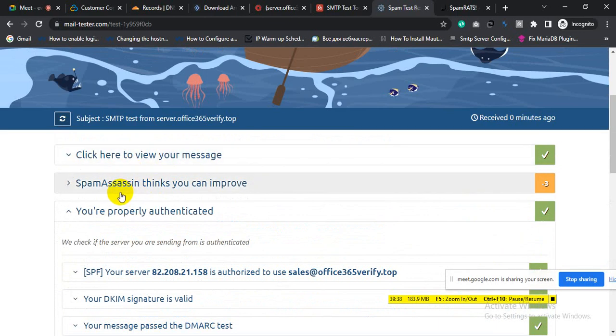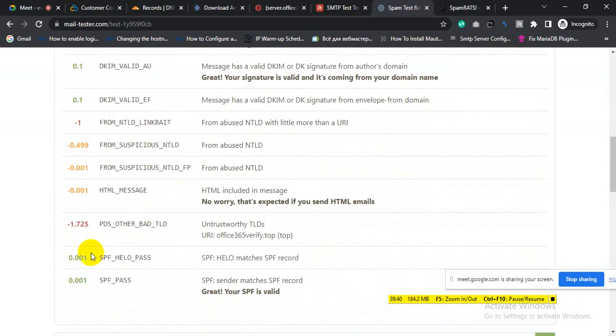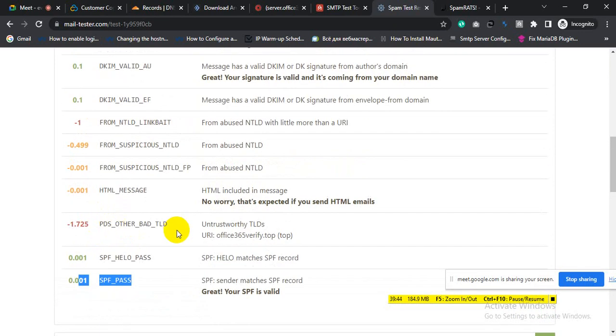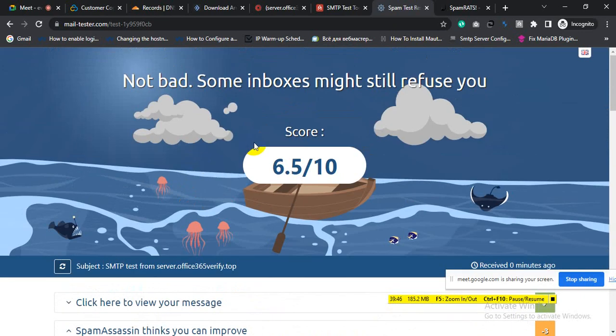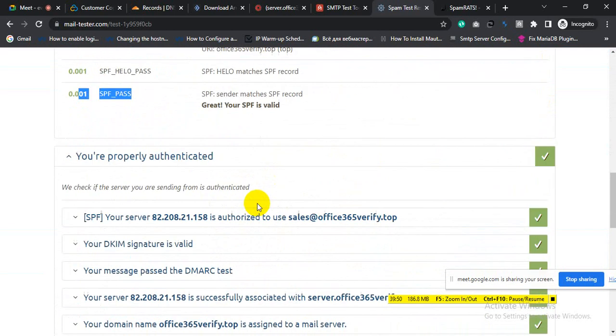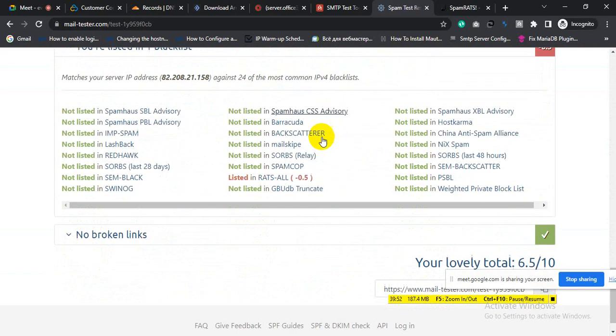Now let's look. SPF hello none is okay. It is pass. So if you purchase a .com domain, then your score will be 9. And your IP is 9.5, and your IP is blacklisted. That's why it will not get 10 out of 10.